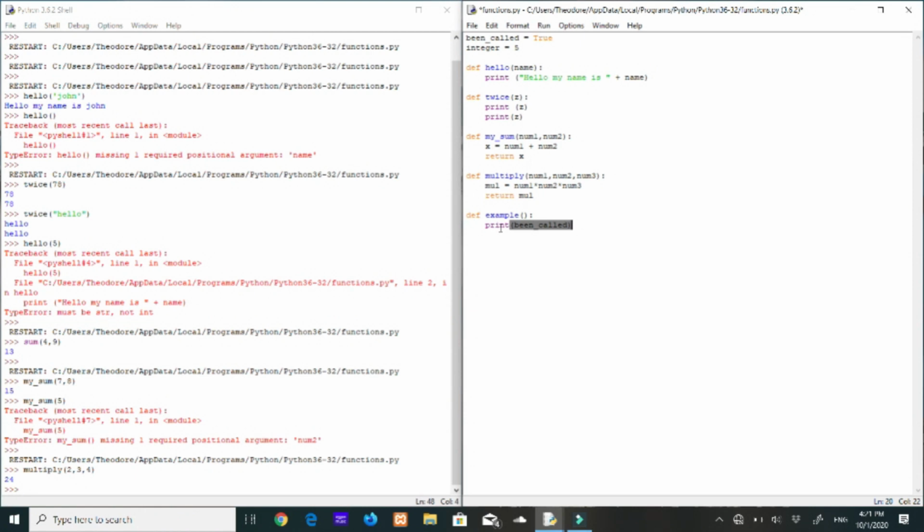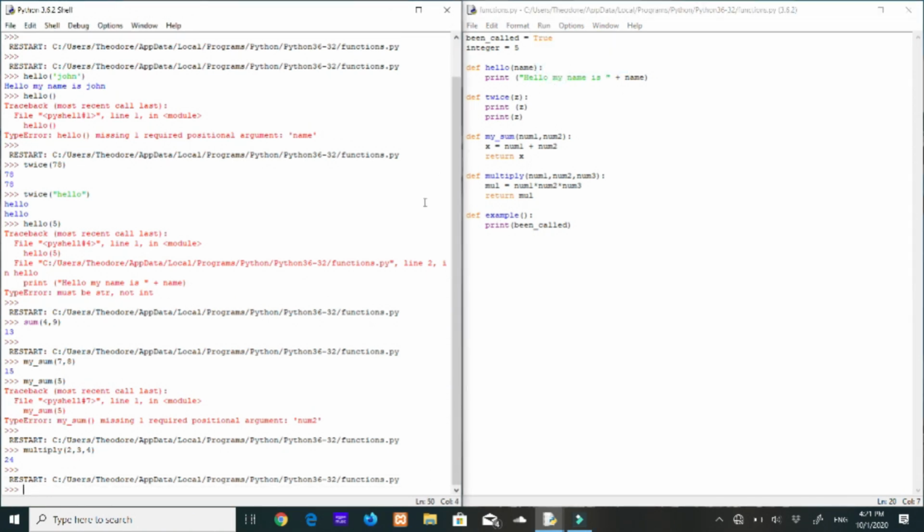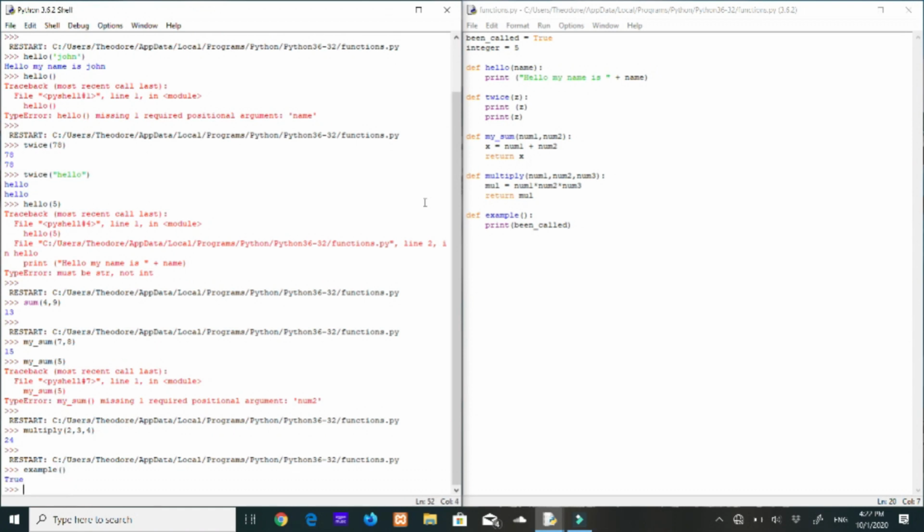In this function, all I'm going to do is print bin_called. Even though the variable bin_called has not been defined in example, because it's been defined as a global variable, example will have access to bin_called. So I go ahead and save, and I run, and I call the example function. It doesn't need any arguments. I hit enter, and I get True. As you can see here, example has access to bin_called.